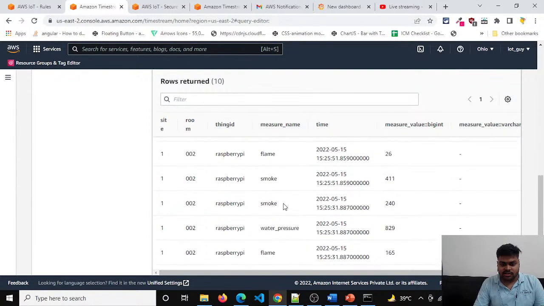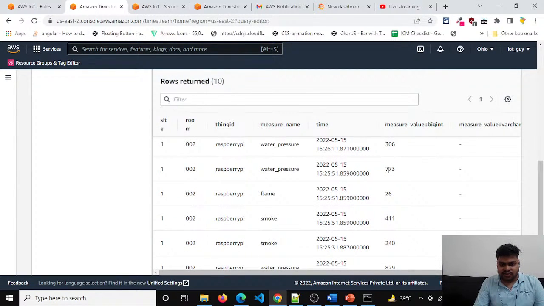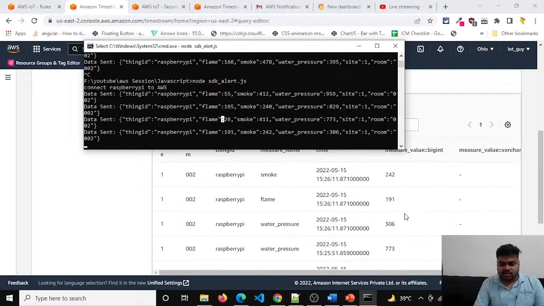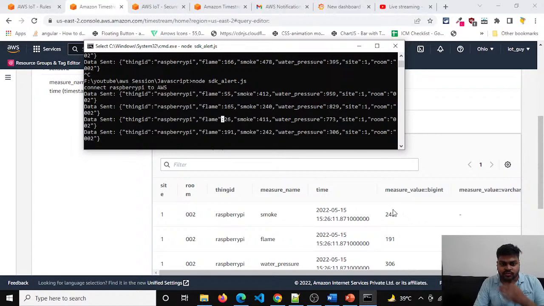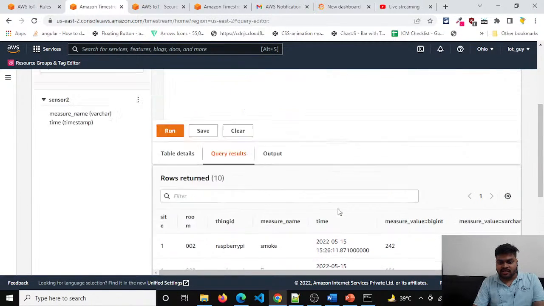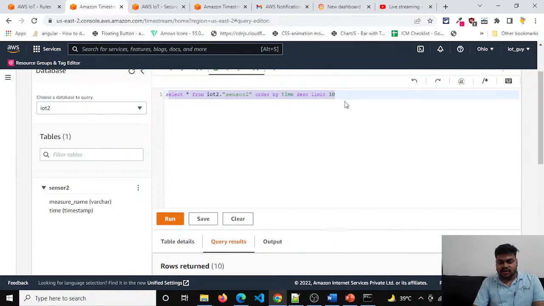with, okay, I can see now 306, 773, and 26. Let's see. I can see 26 here. 773, 242, smoke 242, 191, 242, 191, and 306. Okay, so this is the query I have written for getting the last 10 records in decreasing order of the time. Hope you understand this point.